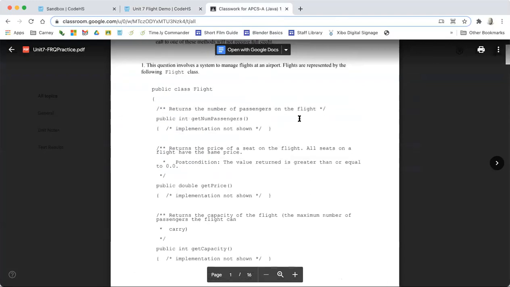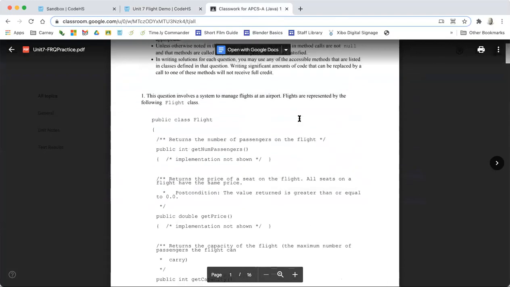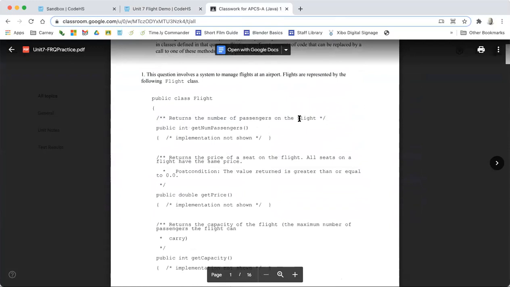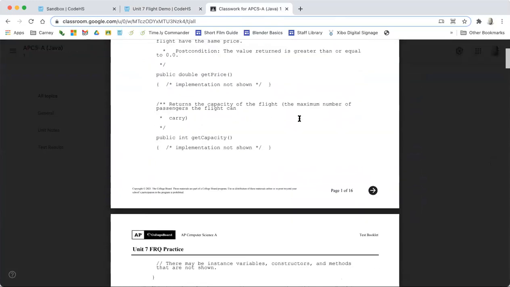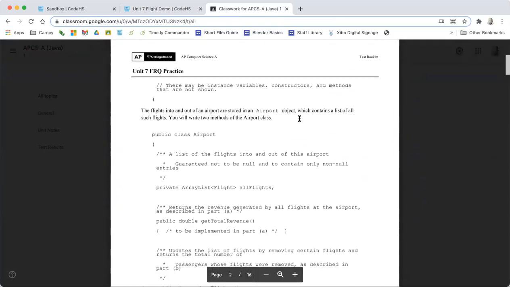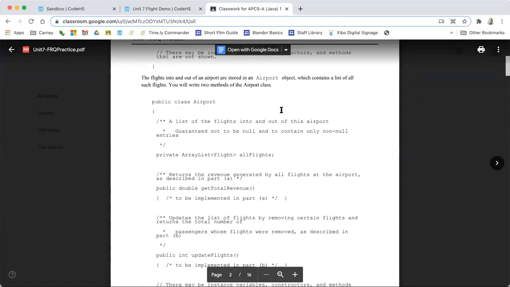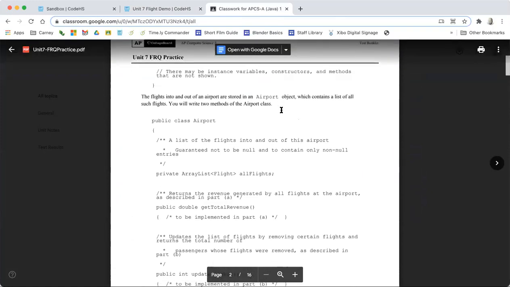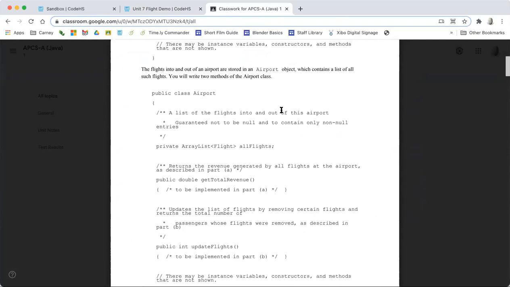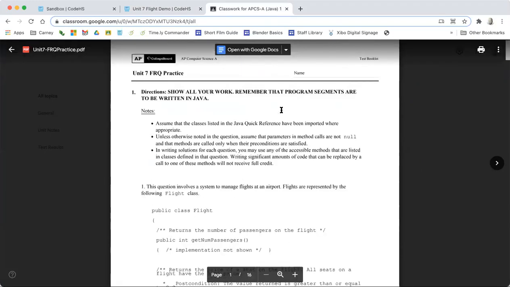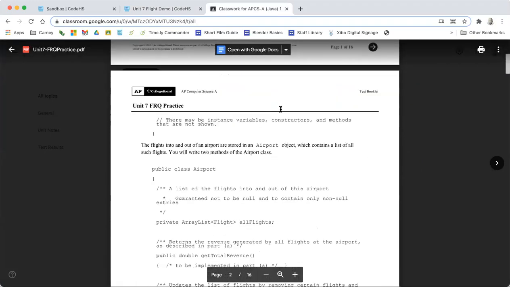Okay, we could set this thing up now if we wanted to. Public class Flight. Well, no, let's just wait. We won't bother with the constructor quite yet. Let's keep going. Yeah, there may be instance variables, constructors and methods that are not shown. Yeah, and we need to try and fill those in. And all we have to go by is the information inside of this program. So that might take a bit to get that set up.